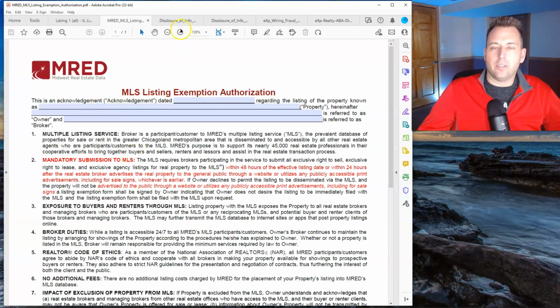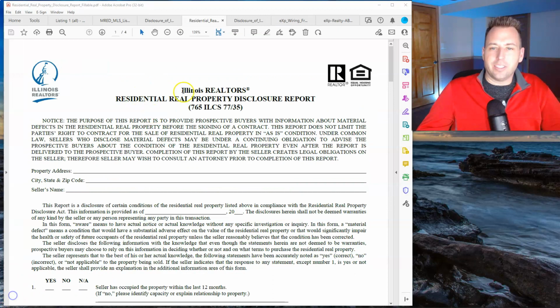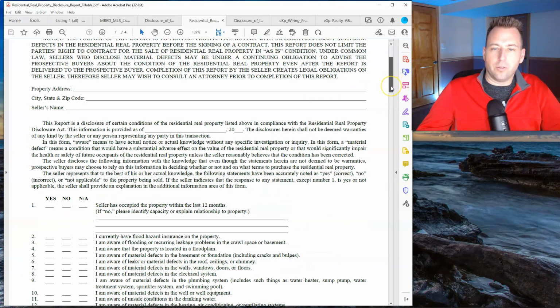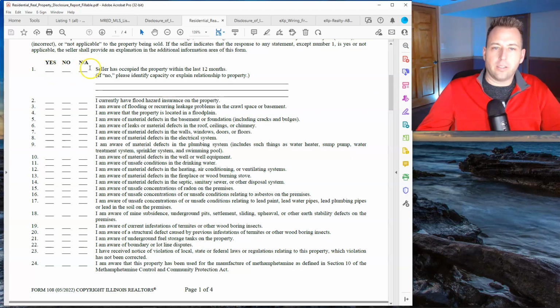So now we're going to move on to the disclosures related to the property. So we've got the residential real property disclosure report. What this goes through is the different items of the house. And so you as the seller would go and check each item here. You'd click yes, no, or not applicable for these various items.